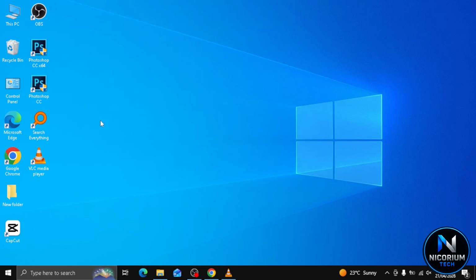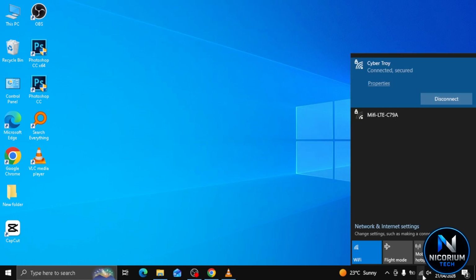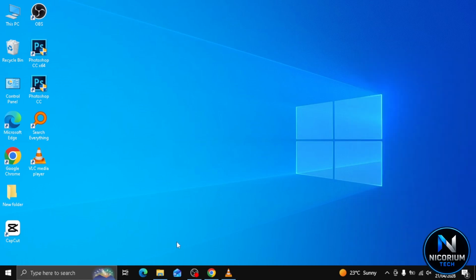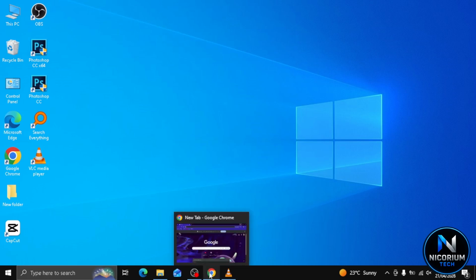First thing you have to do is connect your PC to a network. Mine is normally connected to Wi-Fi. Other thing you have to do is open a browser. I'm using Google Chrome.